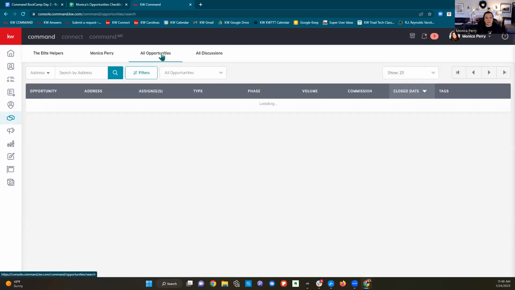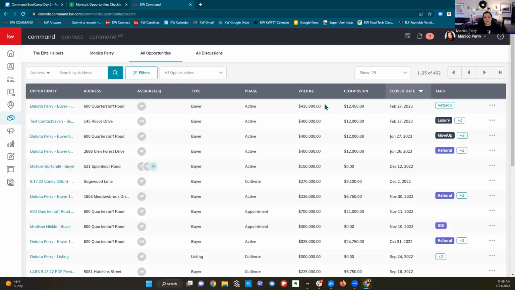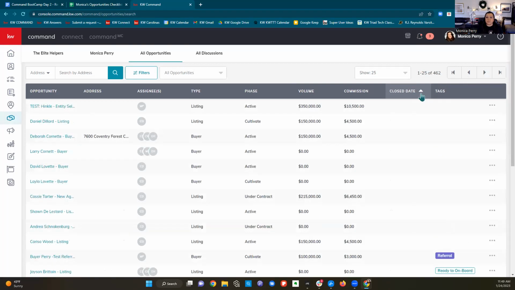Let's go look at the All Opportunities button. We didn't really look at this, but this is where all of your opportunities are. You can filter them, you can sort them, you can search by your tags, all the things that you might want to do. You can see a list, volume, commission, when it closed, reorder them, yada, yada, yada. Make sense? It's going to go really slow. I'm going to change that closing date back.